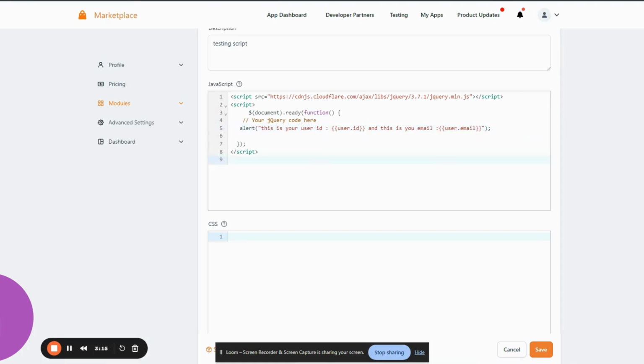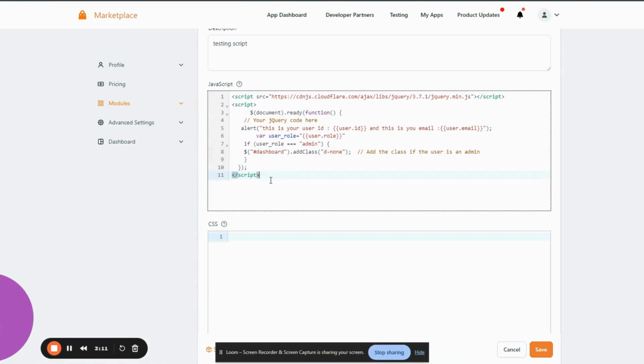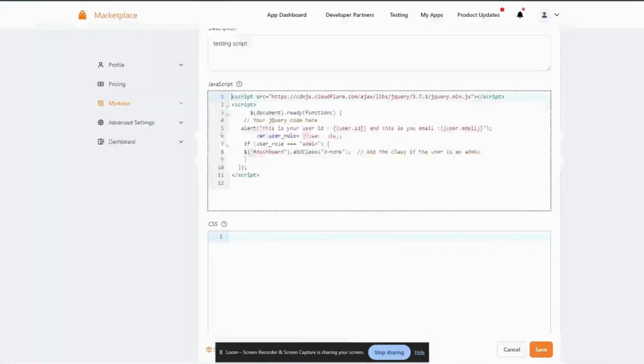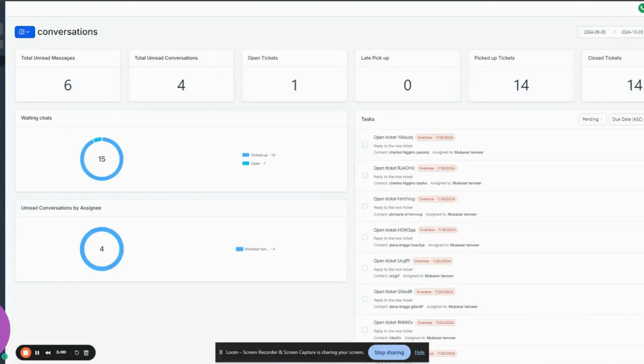Just for an example, I will show you another code snippet. In this code, I'm just checking what the user role is of whoever is logged in to this location. And you can have, like, if the user is admin, just hide the dashboard and stuff like that. You can just play with whatever DOM structure you want to and attain this kind of capability.